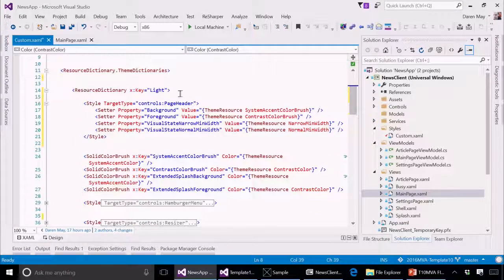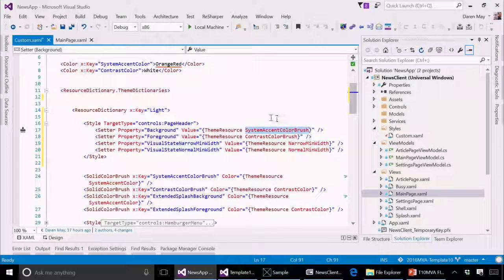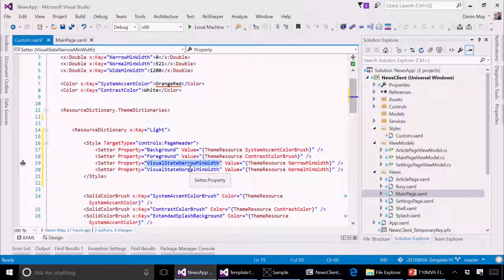So we come down into our resource dictionary. We've got our light theme. And here's where we're defining a set of styles that's going to apply to our page header. So we've got a target type of page header. This means it's going to be attached to every page header instance in our application, rather than being a keyed resource that we attach by specifying a particular key name. Then we've got an implicit style. Exactly. We've got background and foreground properties that are using our system accent color brush. Nice. And also pulling in our visual state narrow min width and normal min width. And that will tie in with our hamburger, which we'll talk about next. Yeah, that will be a different session where we talk about how these two controls interact with each other, the page header and the hamburger.